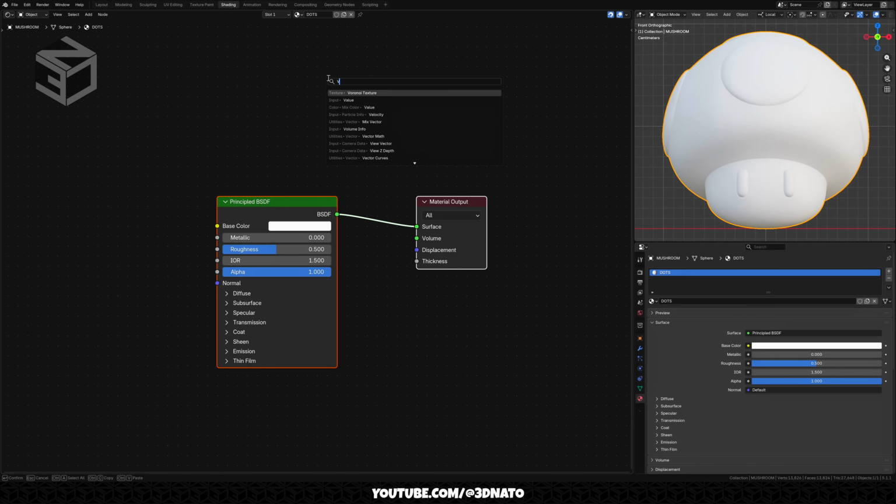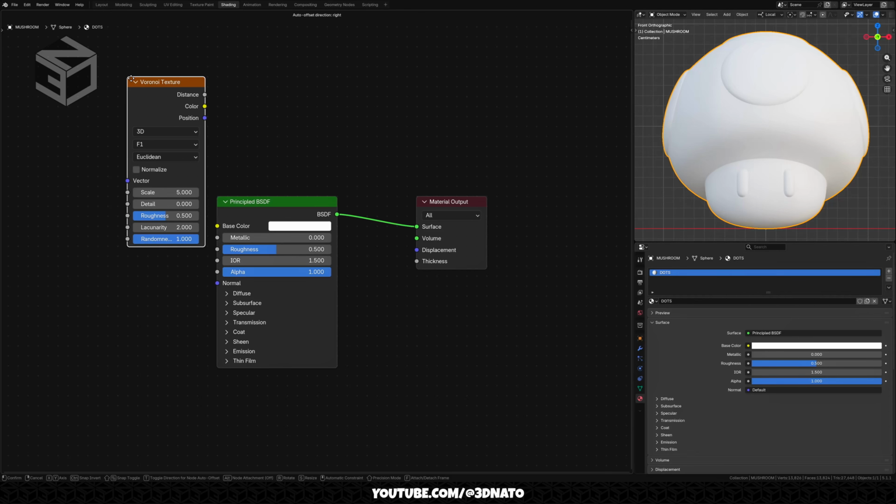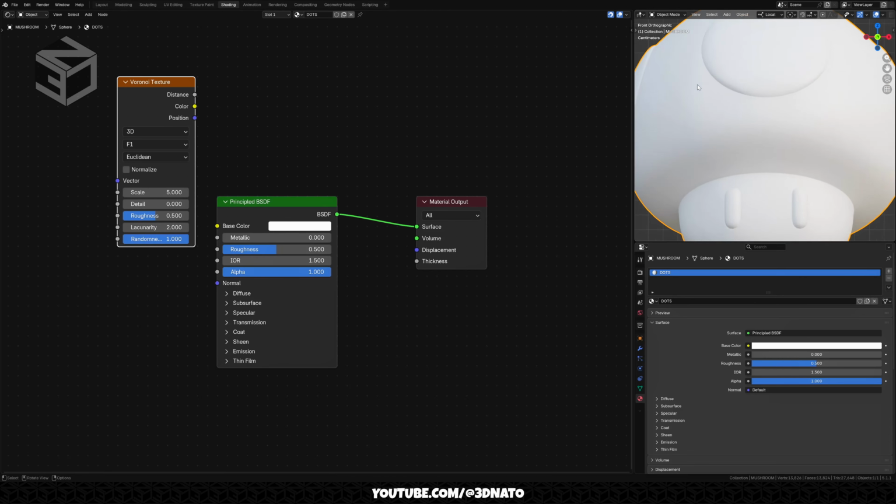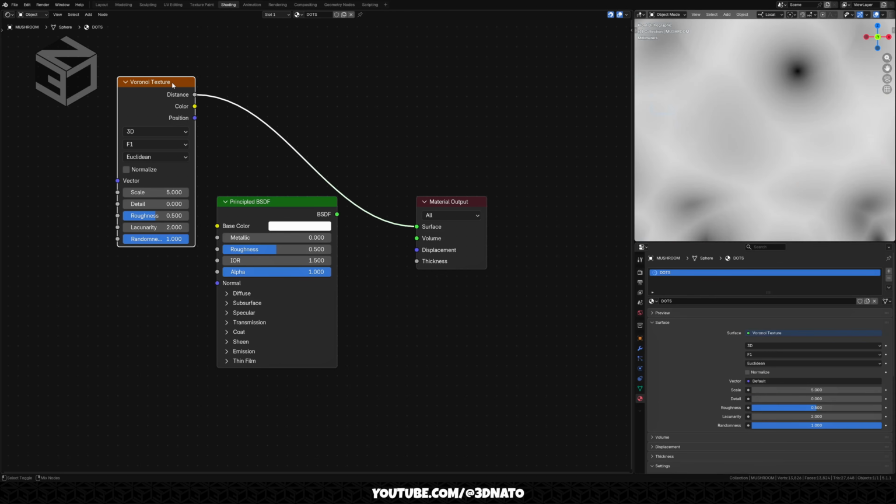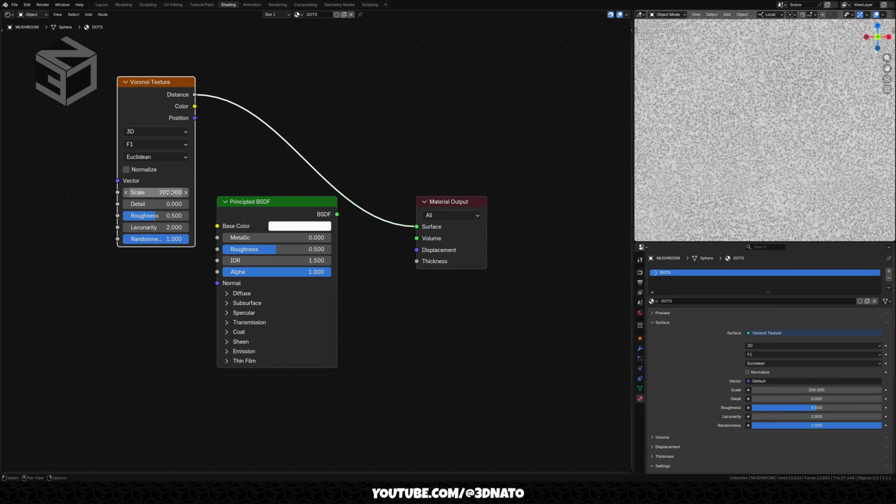Press Shift+A to add a Voronoi texture node. Now let's zoom the viewport a bit to better see the result. With the Node Wrangler add-on enabled, hold Shift+Ctrl and left-click the Voronoi to preview. To make the texture smaller, set the scale to around 200. The Voronoi effect is too strong, so let's fix it.